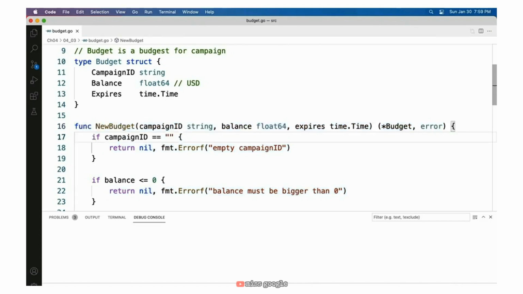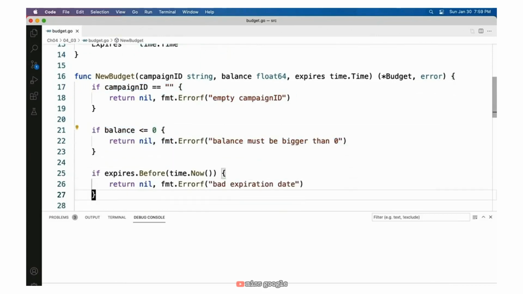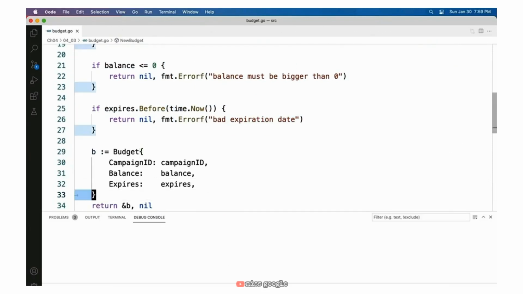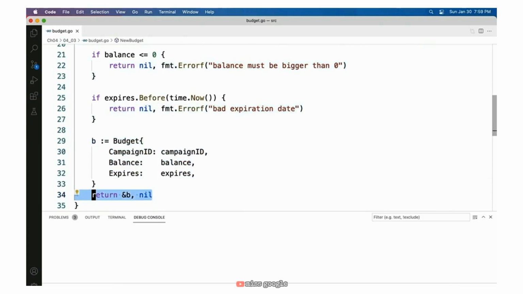And here we can do data validation. So we make sure that the campaign ID is not empty, the balance is not negative, and the expiration time is in the future. And now we create our budget object from the parameter passed to the function, and finally return a pointer to this budget and nil, signifying there was no error. If you're coming from C or C++, you might cringe at returning a pointer from an object allocated inside the function. Don't worry, the Go compiler does an escape analysis and will know to allocate the budget on the heap.